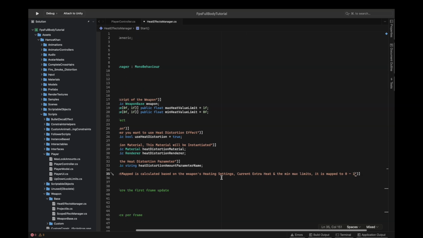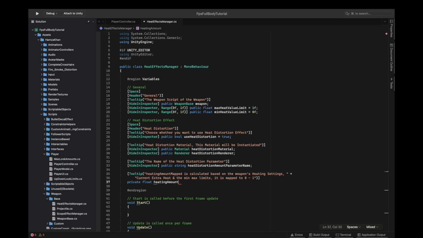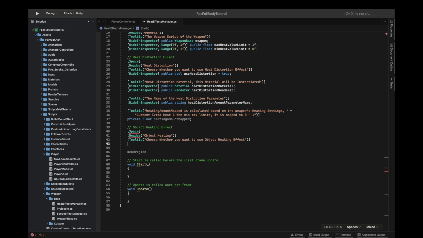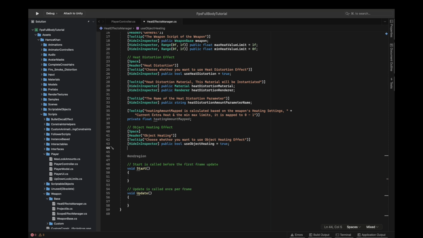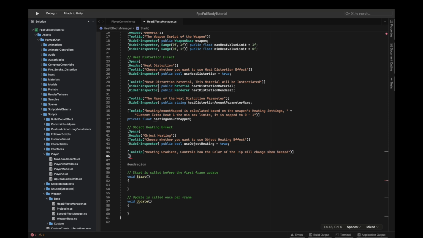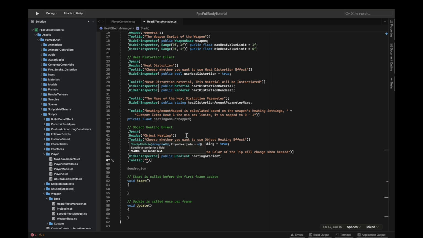Current extra heat and the min and max limits. It is mapped to 0. Alright, we have a space, object heating, header, and tooltip: choose whether you want to use object heating effect. And a boolean again for use object heating. We'll also make a new gradient, which is the heating gradient tooltip. First, we need to add that. Then we just define a simple hide inspector again, public Gradient heatingGradient.